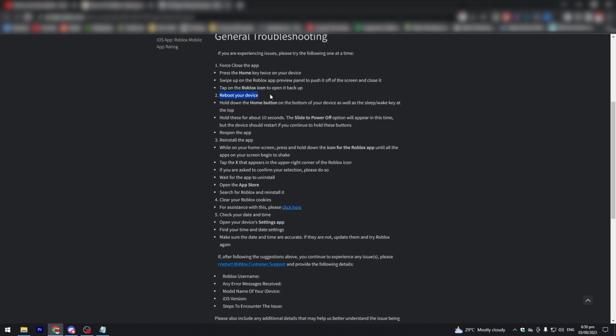The second thing you can do is to reboot your phone, right? If you're having issues with Roblox crashing on your iPhone, just reboot your iPhone. It should work. Number three, you should uninstall and reinstall the Roblox app. It's kind of a bit of a drag, but you need to do it. You could uninstall Roblox, reboot your phone, install it again, and that should work.